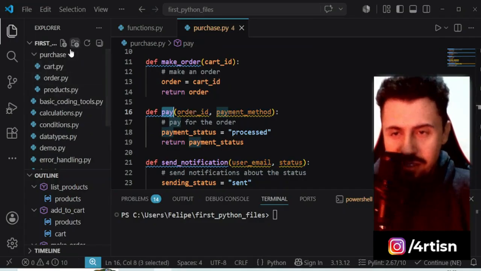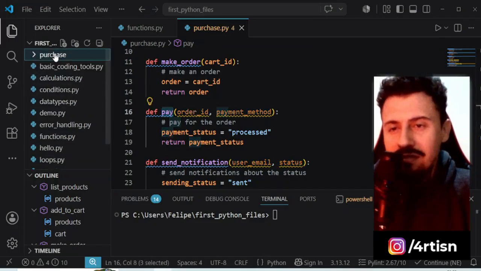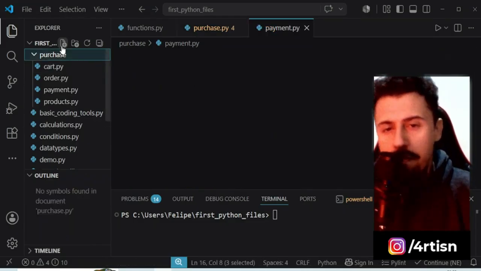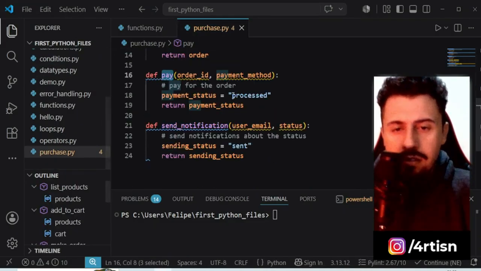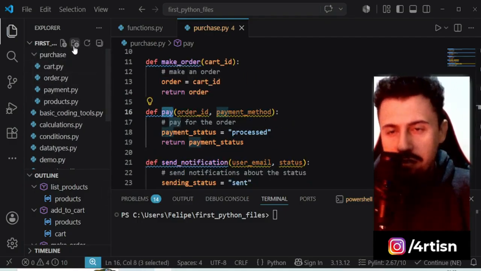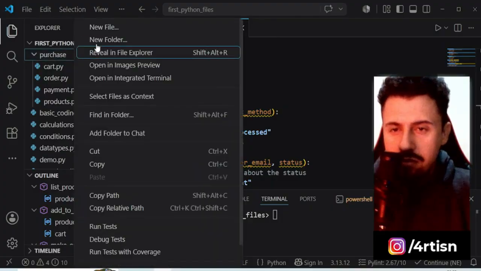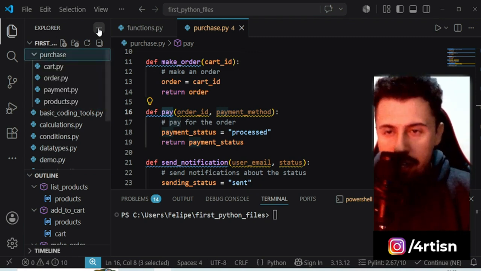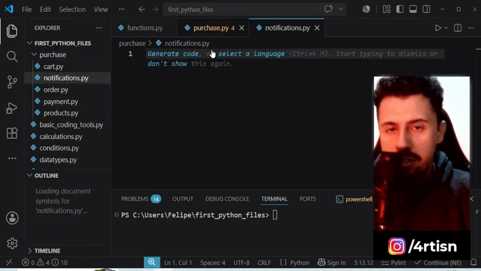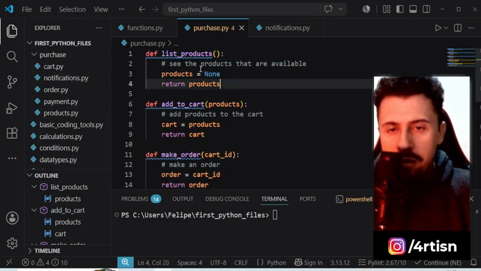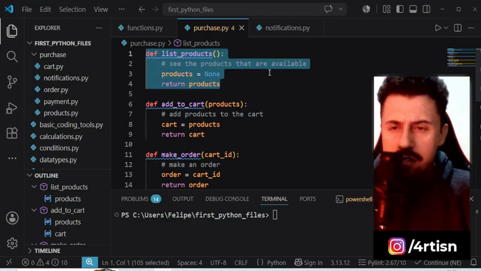Payment is another one. So payment.py. And notifications is another one also. Notifications.py. And in this case, our file purchase.py is going to become obsolete.